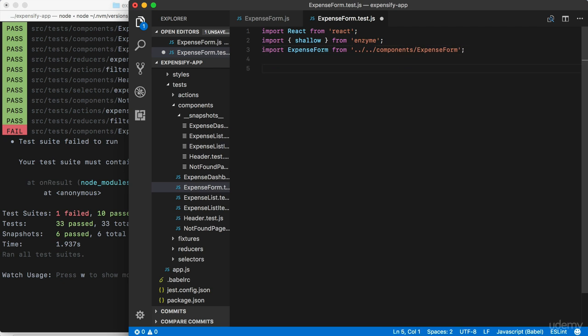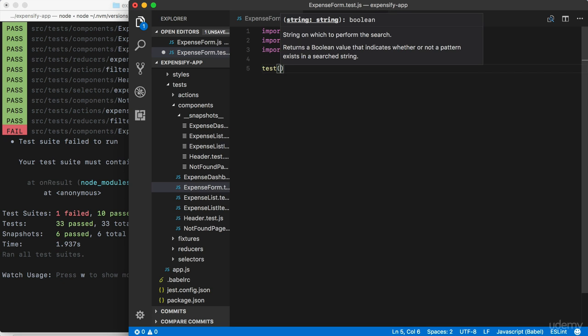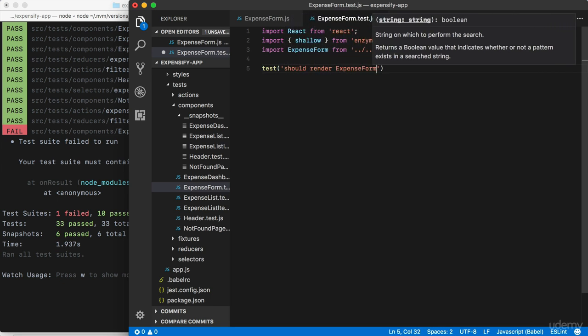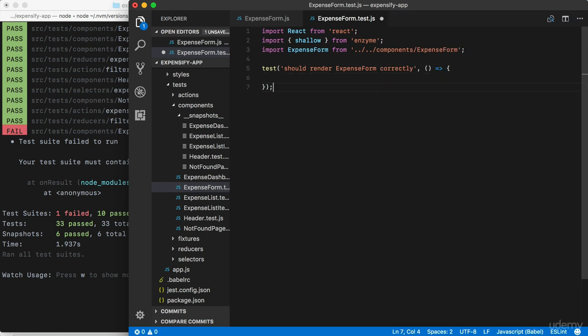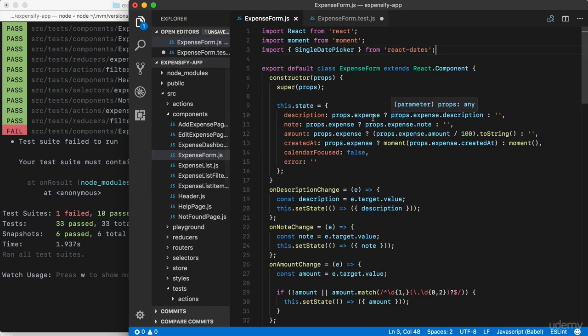So we have all these imports in place, and now we can create our very simple test case. I'm going to create one, should render expense form correctly, and then I will set up the function for that test case. In here, we're going to do what we've done plenty of times before. I'm going to create a const wrapper. I'm going to call shallow, passing in the stuff I'm trying to render. And in this case, we're just going to render a single instance of expense form. Now, expense form does take an optional expense prop if we want to edit existing values. For now, though, let's just go ahead and leave that off using the default values.